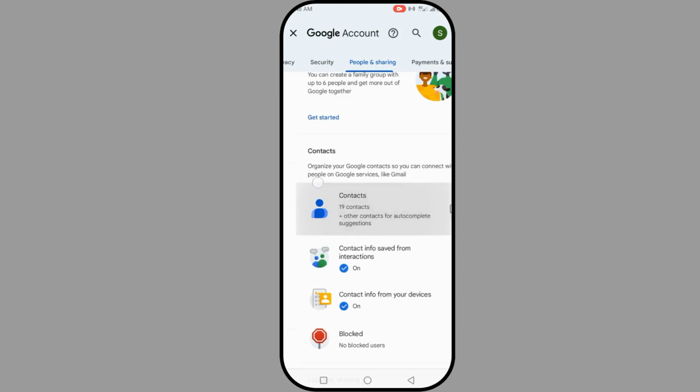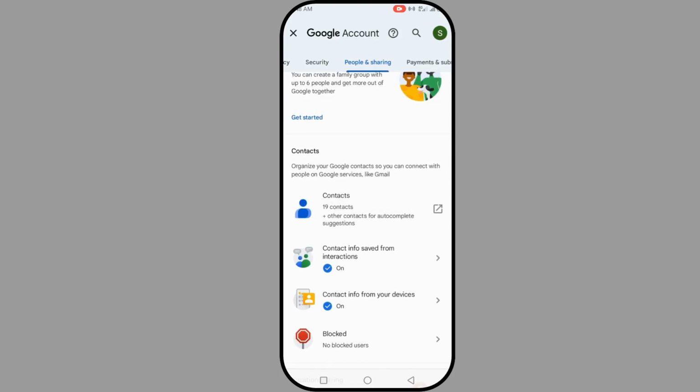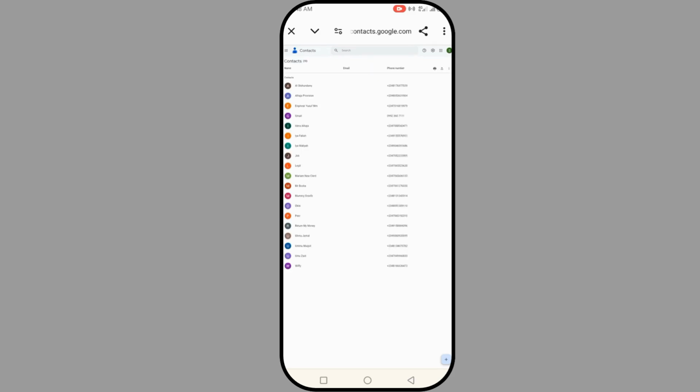Here you can see right now I have 19 contacts, plus other contacts. Just click on the contacts and wait for Google to load, and your contacts are going to load very easily. So there's no need to worry that you lost your contacts.